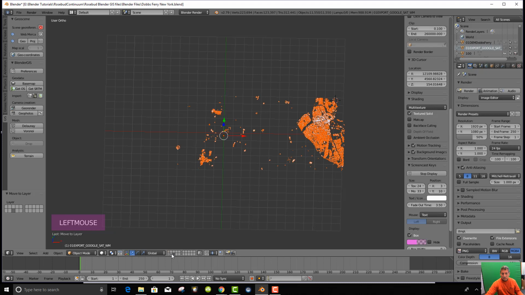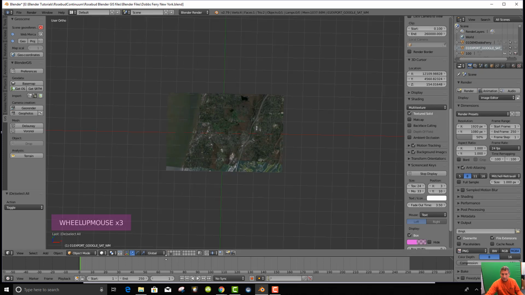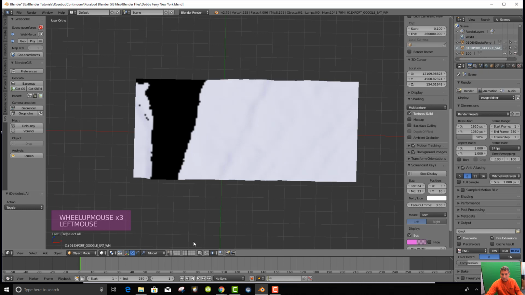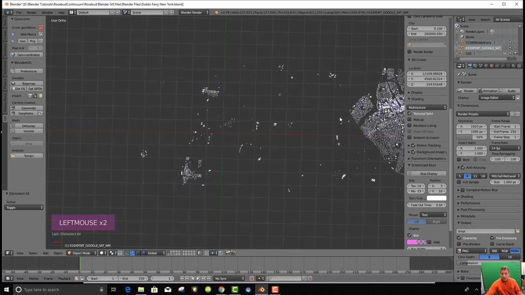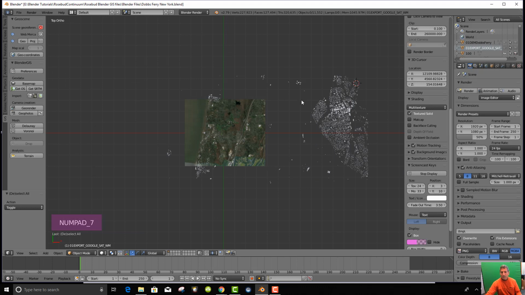Okay, so there's the city of White Plains isolated. There's the isolated map on this layer. There's the isolated digital elevation map. And here's where we have everything all together. But because it's so huge, as you can see, I don't want anything outside of this map.